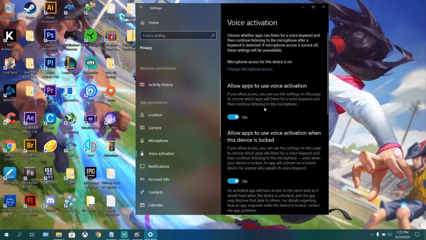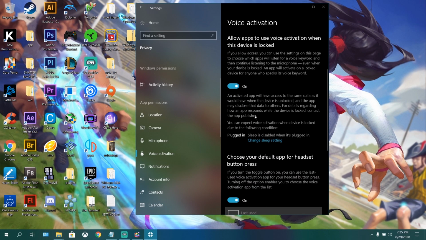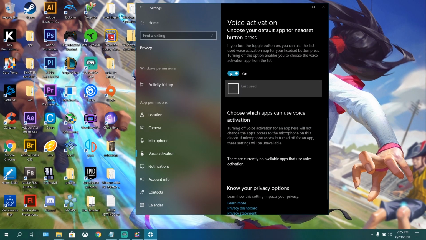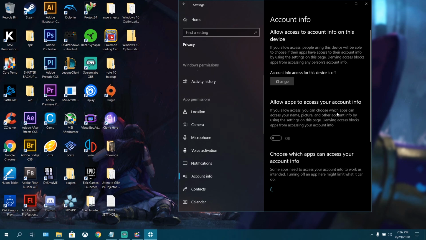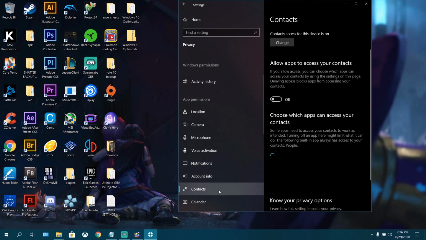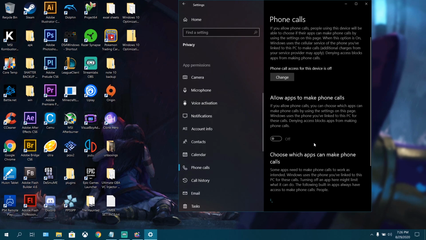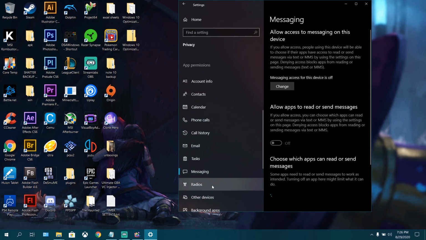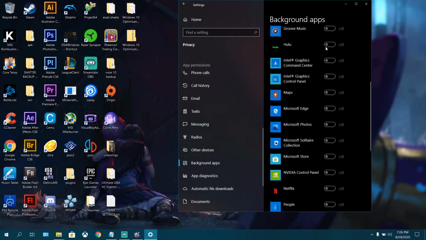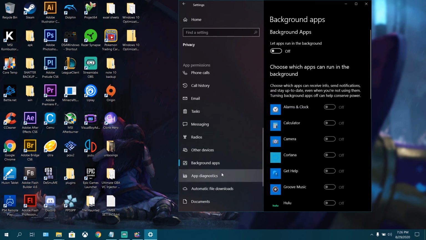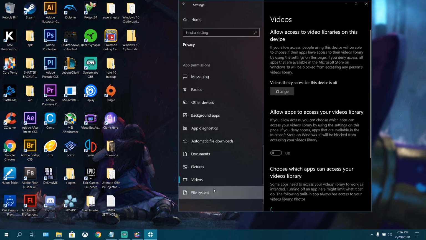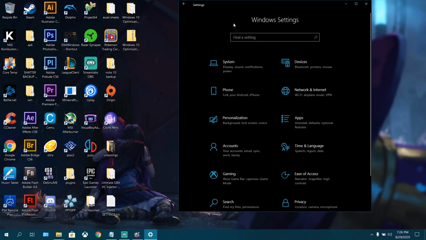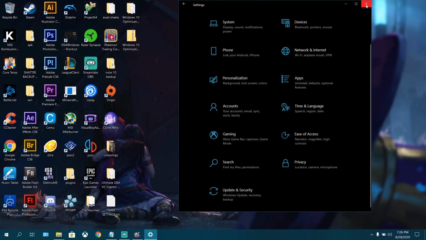But voice activation, you can also disable. I am going to disable these because I didn't turn these off yet. And then notifications, you can keep these on or off. I choose to keep them on because my PC is pretty capable. Account info, you can turn it off. Contacts, you can turn it off. Calendar, you can turn it off. Phone calls, you can turn it off. You get the picture. Just go down and turn everything off. When you get to background apps, make sure you turn all these off just by flicking this one button right here. App diagnostics, you can make sure everything's off. Everything is off. And then after you are done with that, you can go ahead and restart your PC.